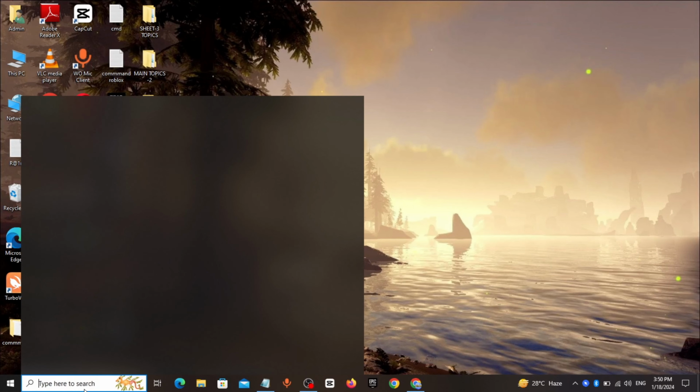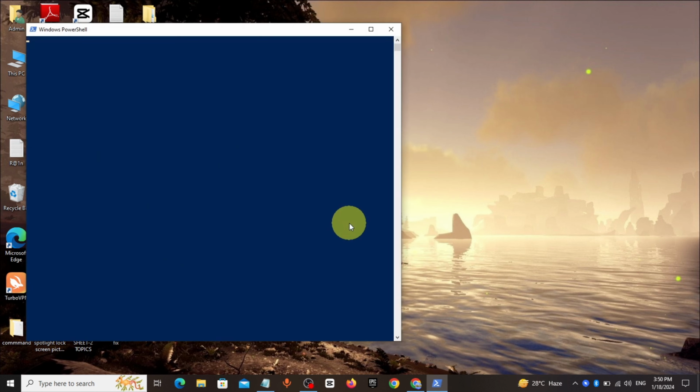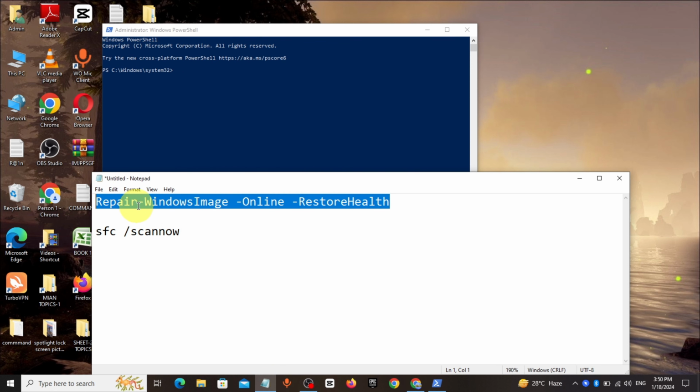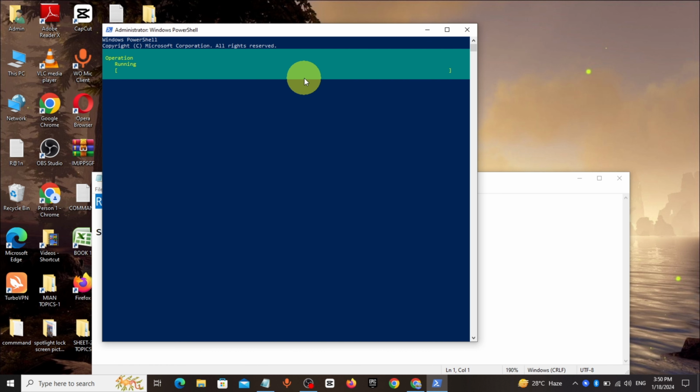Go to Windows search bar, type PowerShell, click and open it. Copy the command from description and paste it. Click enter. Wait for some time.